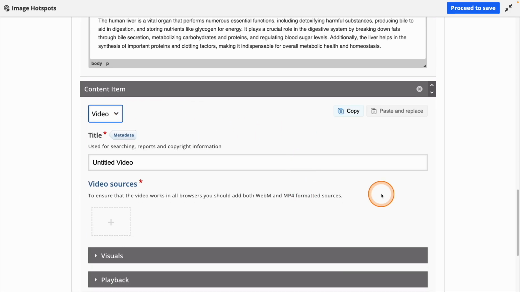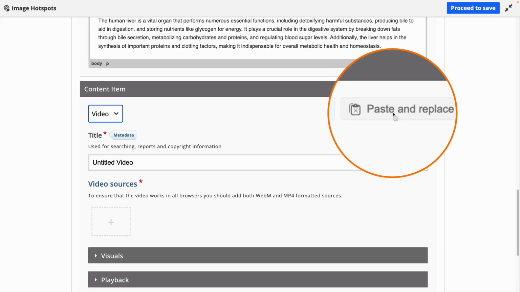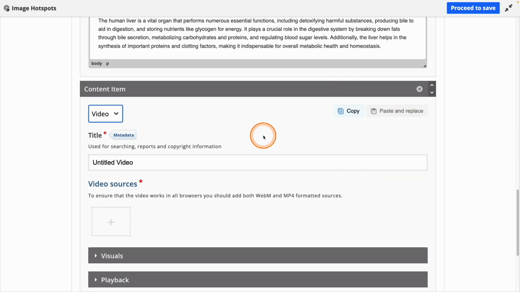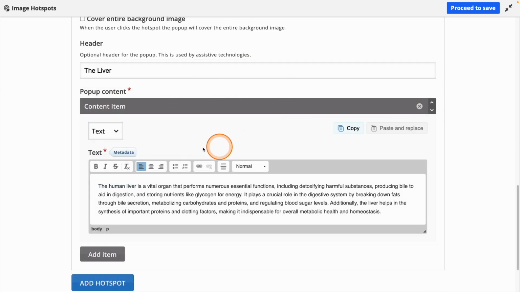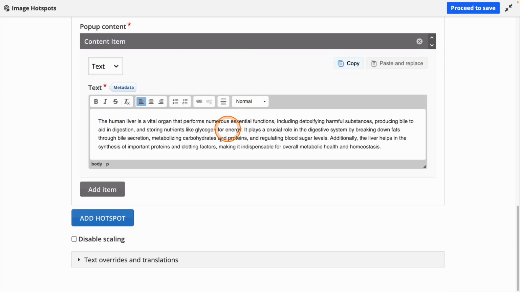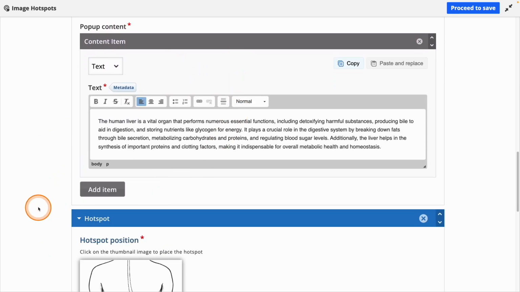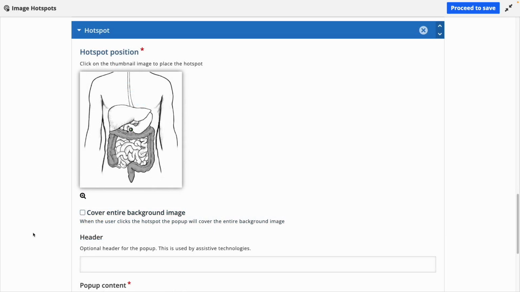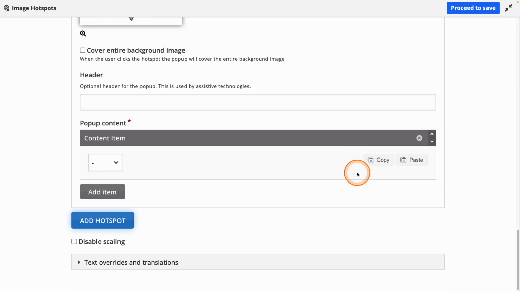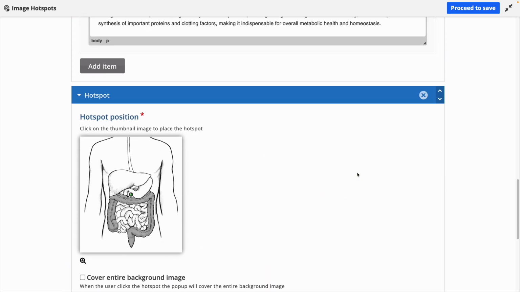Like other H5P activity types, content items like video, text, and audio can be copied and pasted from other parts of this activity or other activities you've already created. To add new hotspots to your image, scroll down and click the Add Hotspot button. This will be yet another example of H5P rewarding you for learning to use it, because the interface for adding an additional hotspot is exactly the same as the interface that you just used.